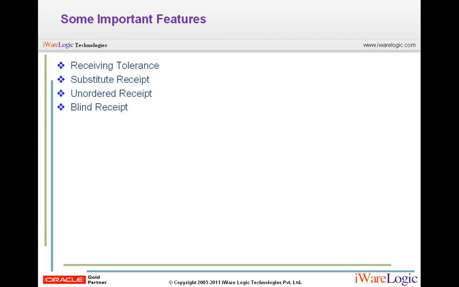The next is the unordered receipt. We can receive items from a supplier when we do not have or do not know a corresponding purchase order number. These items are tracked on the system while we wait for a buyer to specify which purchase order should be used, or if the items are to be returned to the supplier.